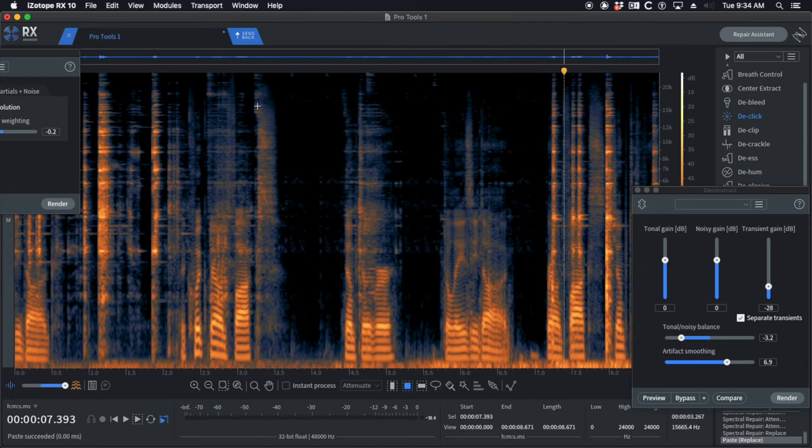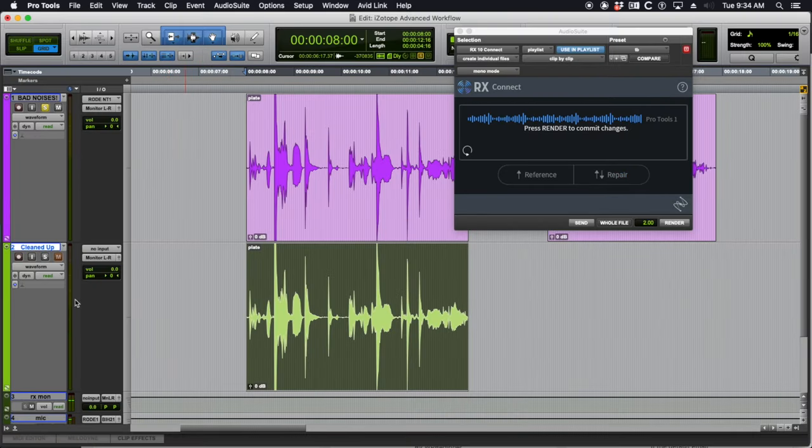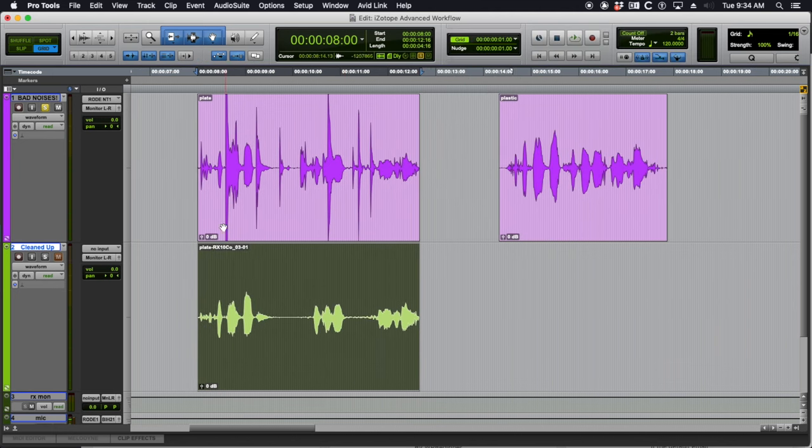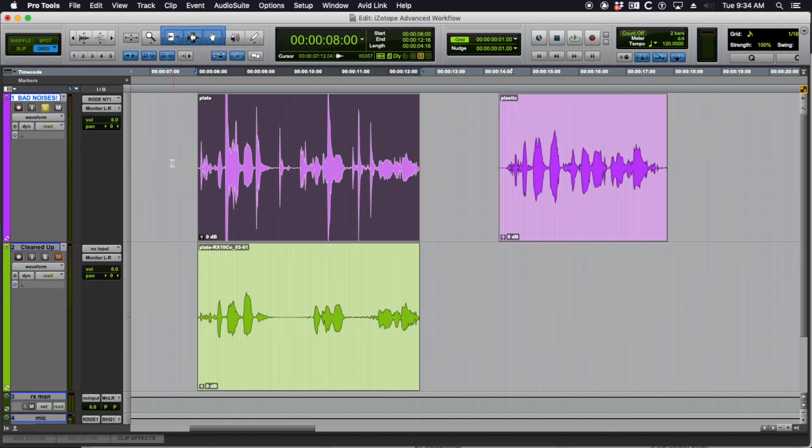Okay, let's send it back. I know that was fast, but you can see the waveform's different. Some of the bumps are going to be mushy, like digital mush. They've been cleaned up too much, but it should be better.